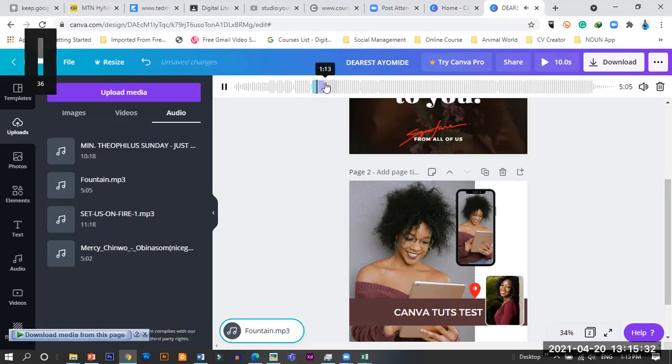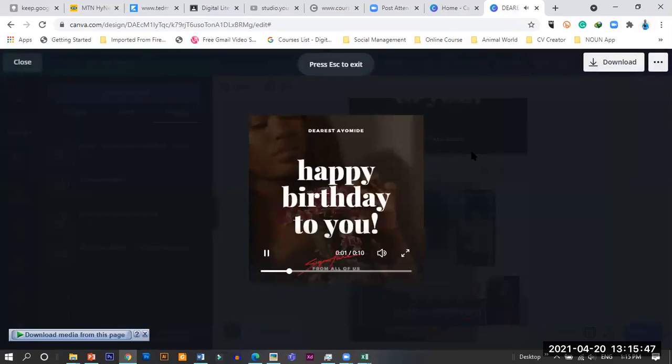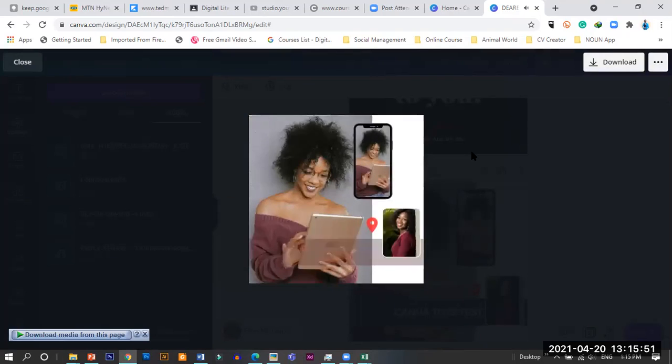You can see this. It will play it for you. You might not hear it because I've not set my sharing to share sound. Then you can play it to see what you have here. And that's it.